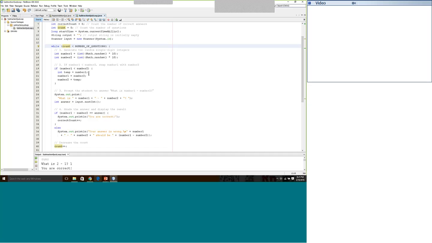If number 1 was equal to 1 and number 2 was equal to 2, then we would need to go ahead and create a temporary area in storage to store number 1, and then take number 2 and put it into number 1, and then take what was stored in temp and put it into number 2. That in essence flip-flops the two numbers so that the larger number is stored in the variable number 1.